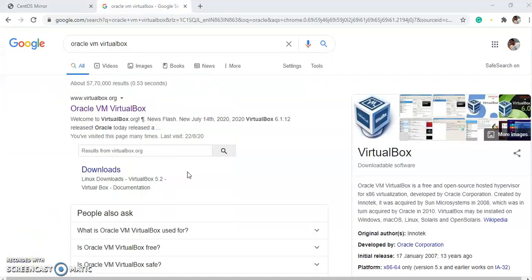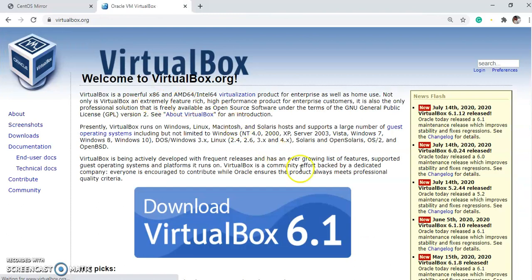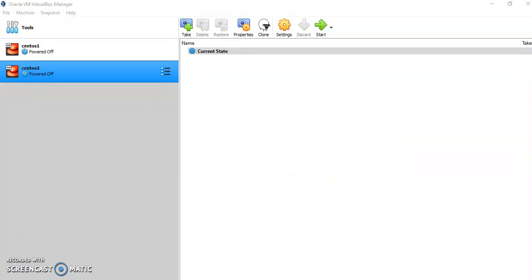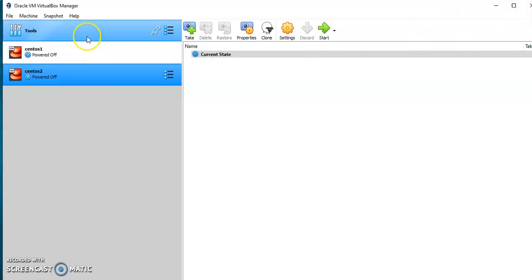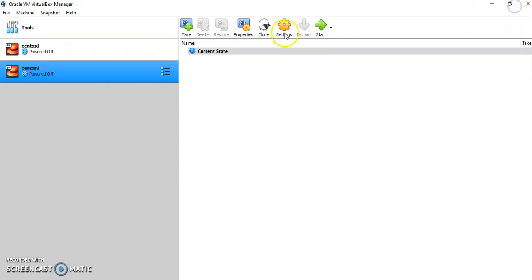Once you have downloaded the ISO image, you can search for Oracle VM VirtualBox and click on the first link, from where you can easily download the VirtualBox version for your system. So you can click and download this. Here I have downloaded the Oracle VM VirtualBox and installed it on my machine. So you can now use this VM VirtualBox to install the CentOS image.